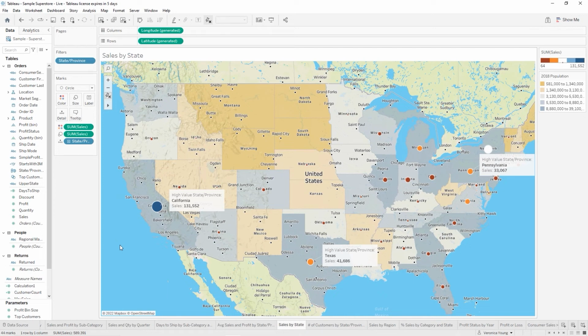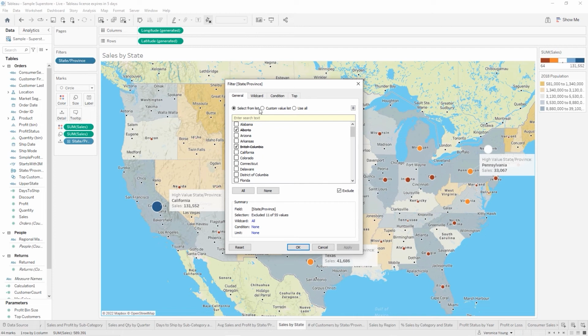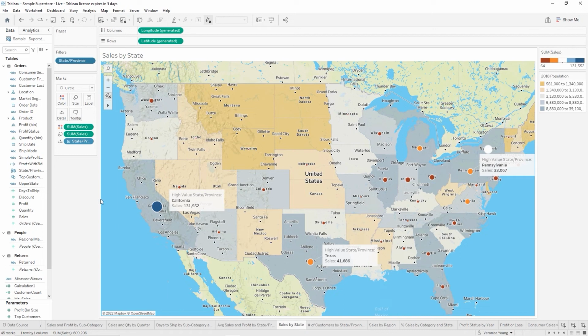Now, since we already had a filter here, to get it back, we're going to go to our filter shelf, and we're going to right-click on state province and edit filter. And you're going to scroll down, and you see that Washington state is now filtered out. We're going to uncheck Washington and click OK. So now our mark is back for Washington state. Now, if you exclude data on a sheet that doesn't have a filter, it will automatically create a filter, and you're going to see that now.